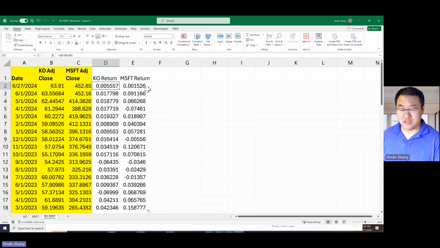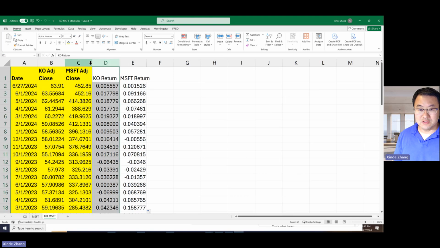Then Excel automatically followed the logic because Excel updated the formula. So column D corresponded to column B, and Excel knows that next time, column E should correspond with column C. Excel did a fantastic job on that. Now you have stock returns.